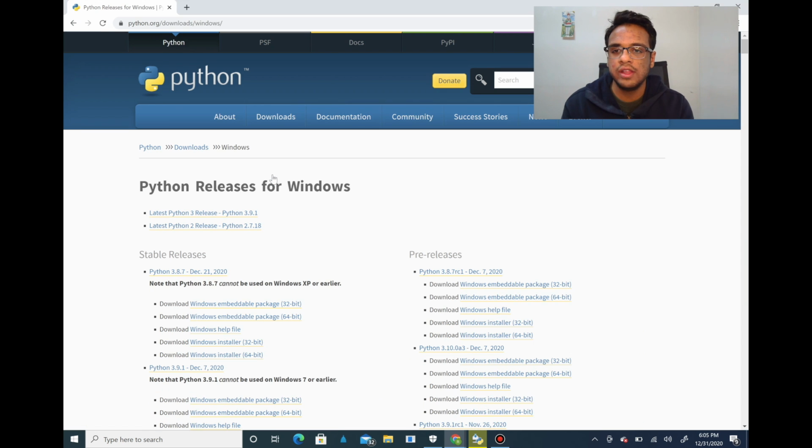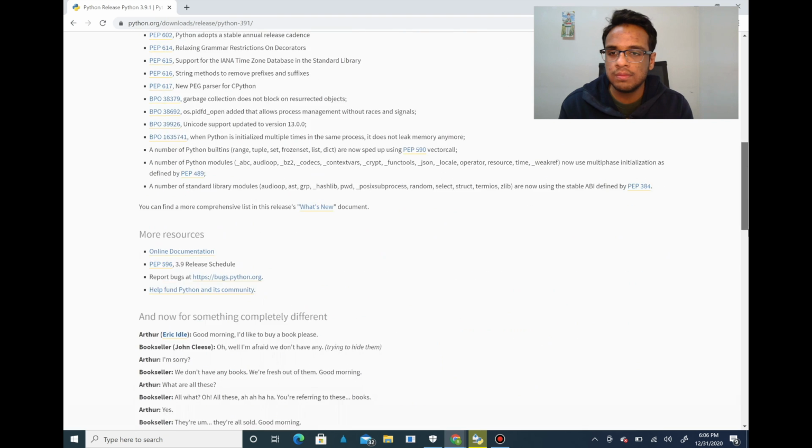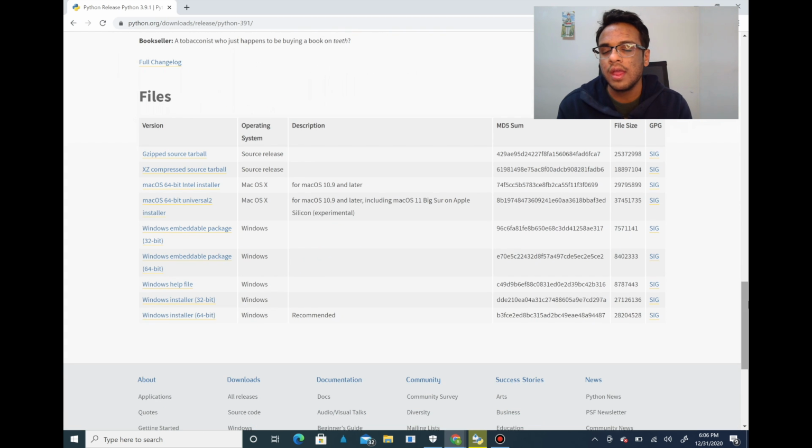And it will lead you to this. Python has two different versions, Python 3 and Python 2, and in this course we will be using Python 3. So let's click on that and scroll to the bottom. We have to pick one of these if you're a Mac user or one of these if you're a Windows user. For Windows users, there are two versions.